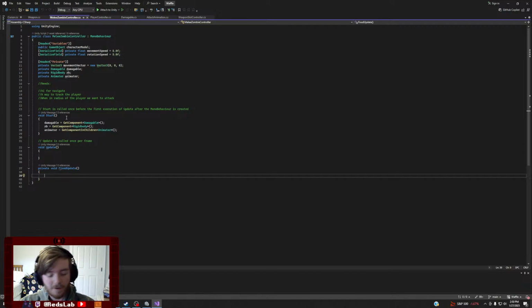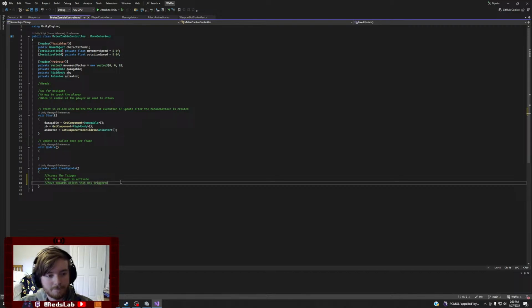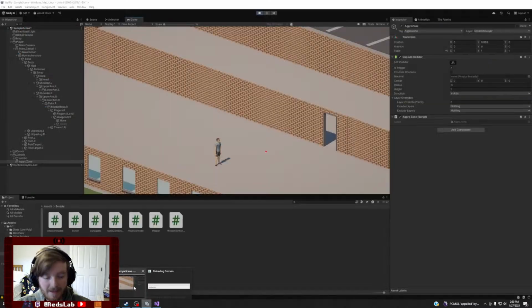But yeah, so here we're going to want to access the trigger, and if the trigger is activated, then move towards the object that was triggered. Okay. So what we were just doing is setting up that AggroZone script.